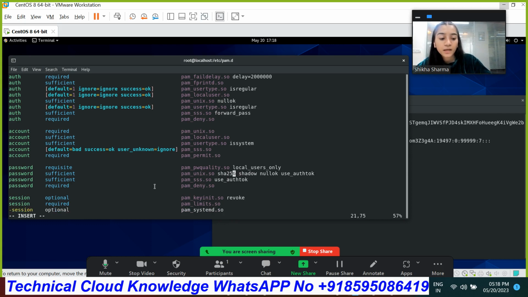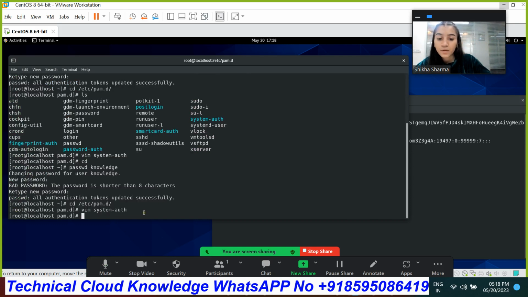If we want to make it the value 1, then here we need to write MD5. Save the file. Again, provide the password to the knowledge user.